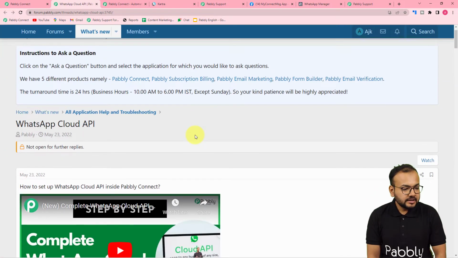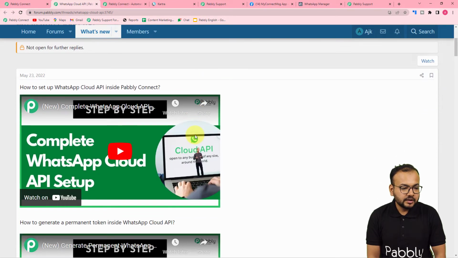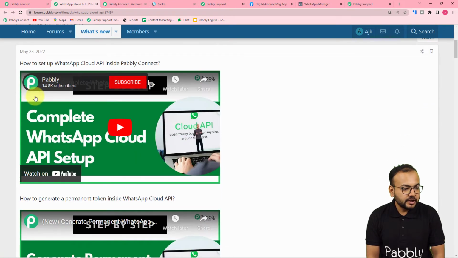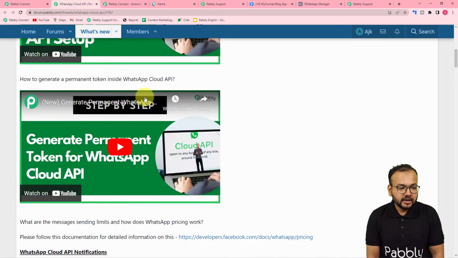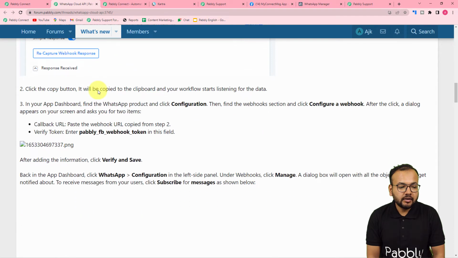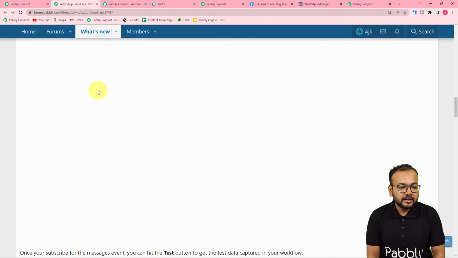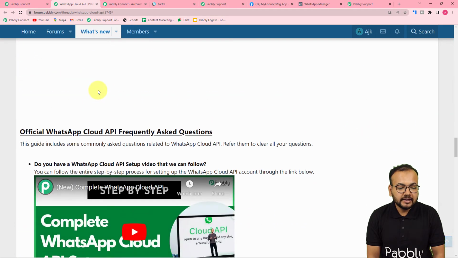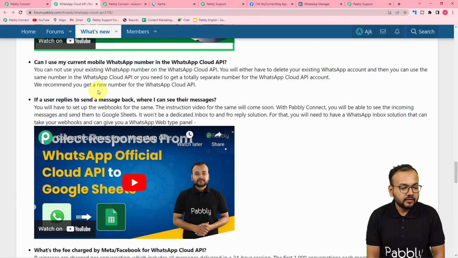So guys, here you can see on this page we have these two videos first. The first video is for setting up the cloud API inside Pabbly Connect, and then we have the video on generating the permanent access token inside cloud API. Then we have these instructions written here to connect cloud API in the trigger and in the actions, so you can learn many things about the cloud API setup from here only.